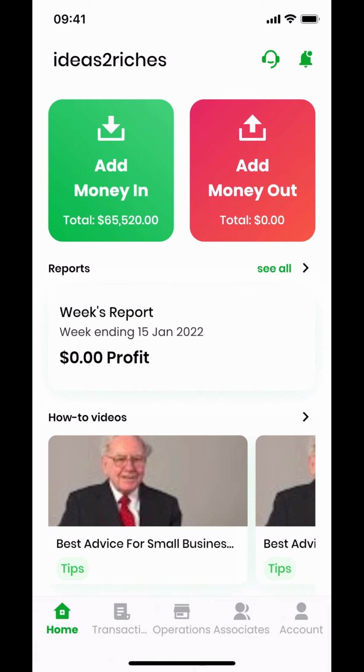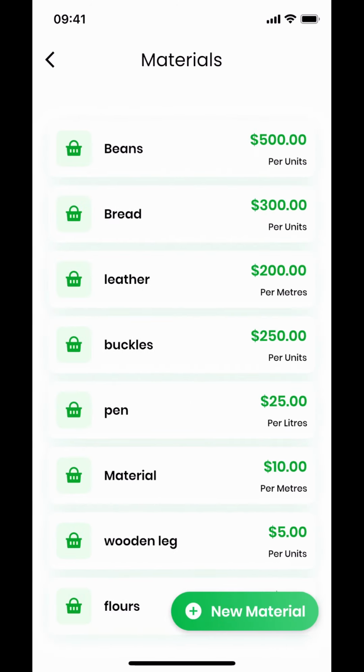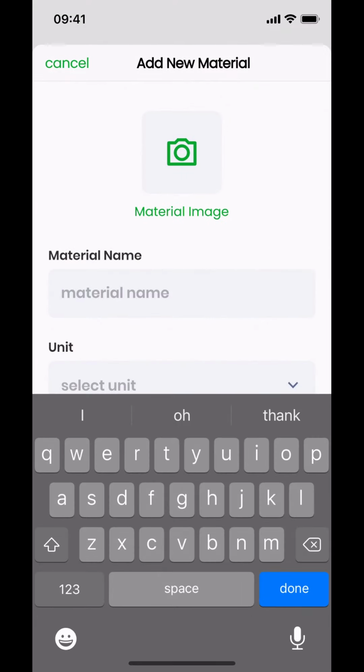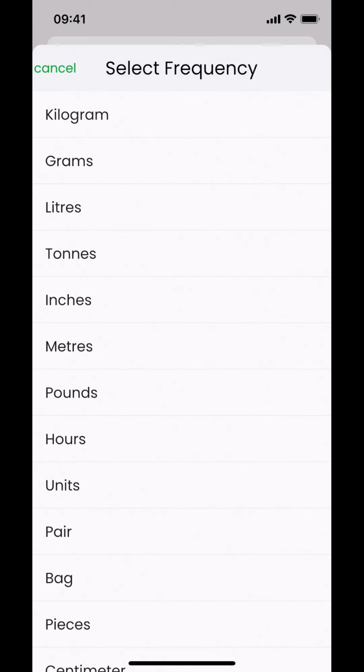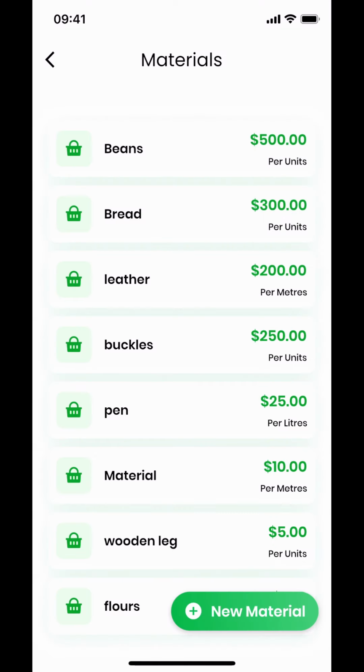1. From the home page, click on the operations icon. 2. Click on the material button on the operations page. 3. Click on the Add Material button at the bottom of the page. 4. Fill in the name of the material, select how it is measured for production and enter the cost per unit used for production, then click Save. 5. Repeat the 4 steps for each material you use in the production of your product.